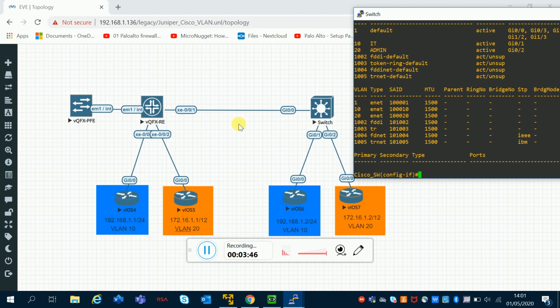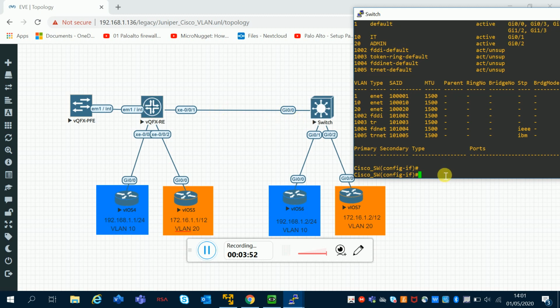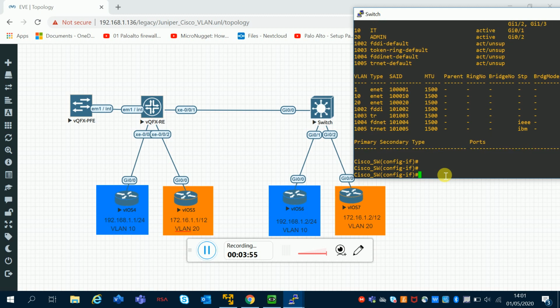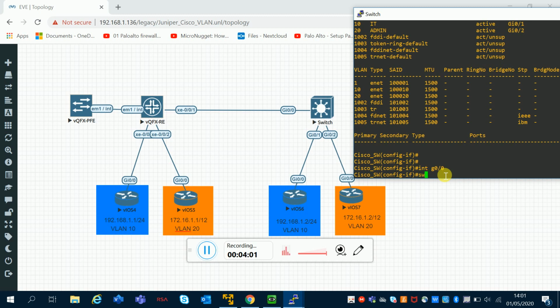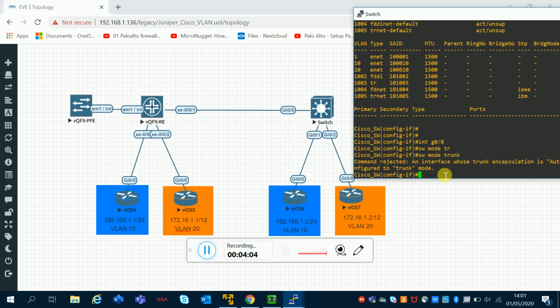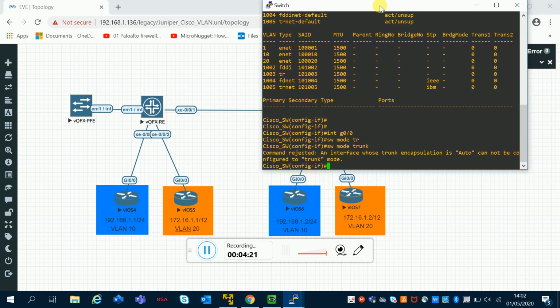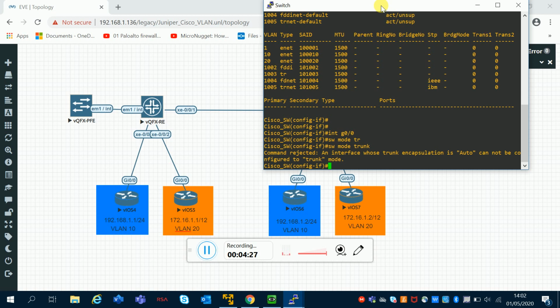So now I have to configure this link as a trunk link. Now I'm going to show how to create this link as a trunk link. Interface G0/0, switchport mode trunk. It says an interface whose trunk encapsulation is auto cannot be configured to trunk mode.